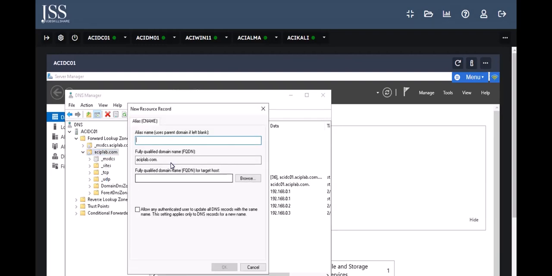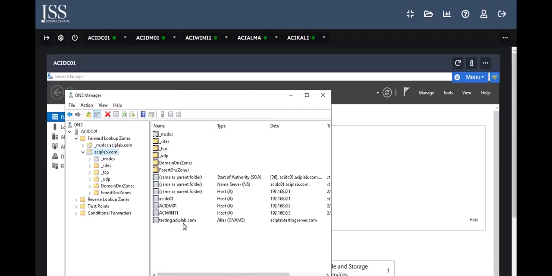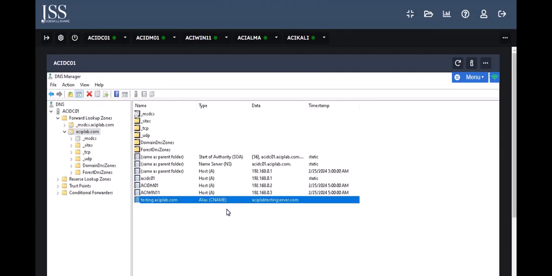In the New Resource Record window, type the following in the alias name field: testing.aciplab.com. Then in the fully qualified domain name (FQDN) for the target host field, type aciplabtestingserver.com, leave the rest as default and click OK. As you can notice, testing.aciplab.com is now configured to point to aciplabtestingserver.com. You can also observe the new CNAME record that has been created.